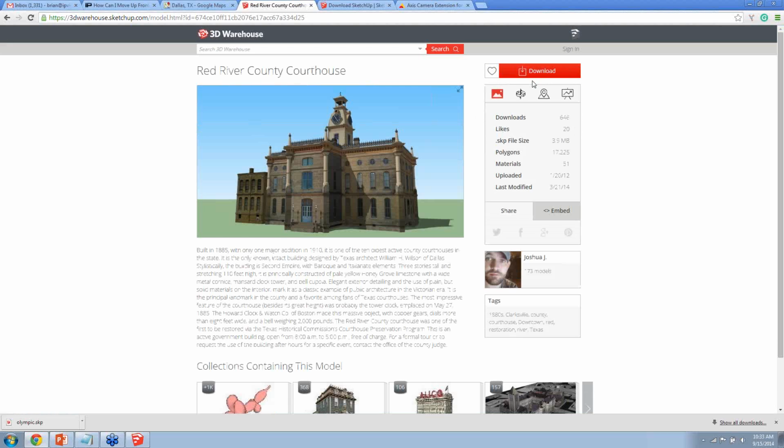Once I've found my building, getting it into the model is straightforward. I download, and this is a SketchUp 8 model. So I'm not sure if this will work. I may have to have a more recent version.